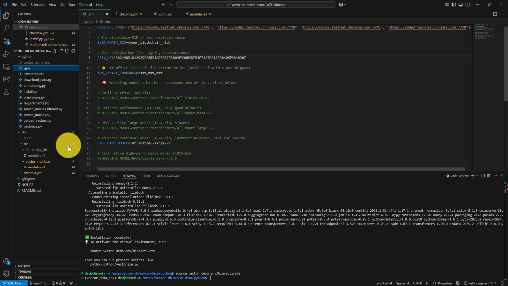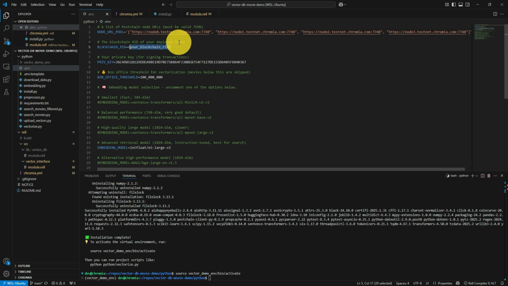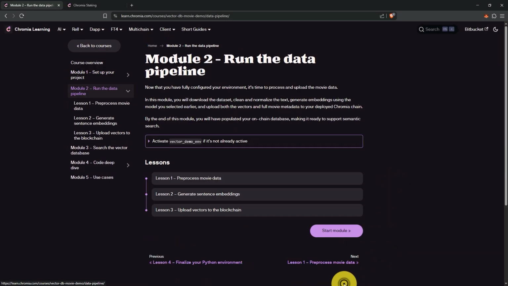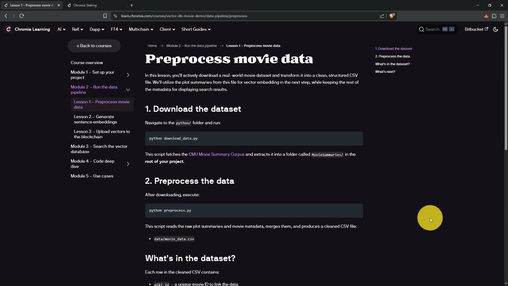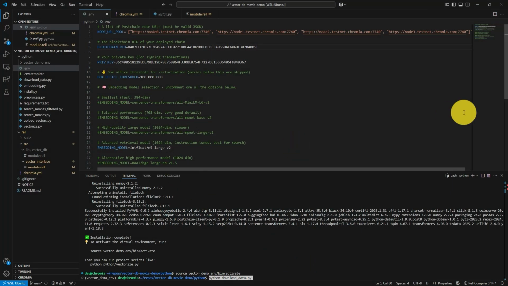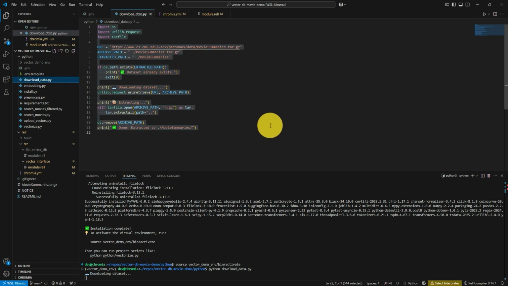Now let's grab the blockchain RID from the Chromia YML file. There we are. Copy and put it in your .env file. And of course, remember to save it. Alright, now we can run the data pipeline. The virtual environment needs to be active, and ours is. First, we'll download the data. Let's run that.